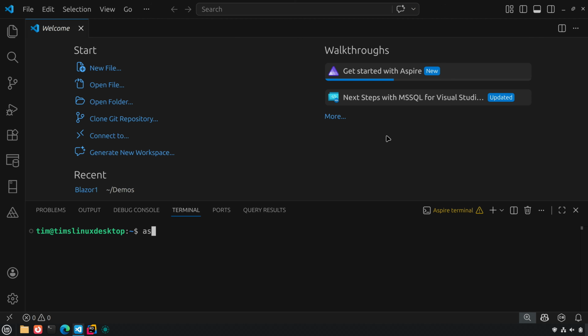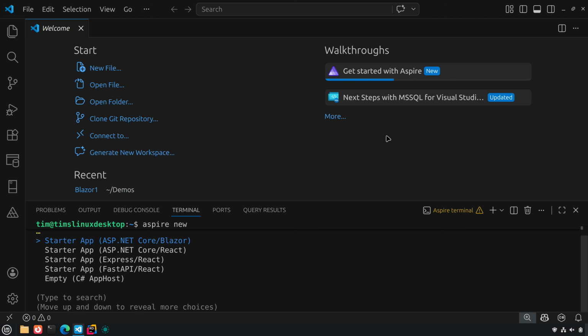So just say aspire new. And it says, hey, what kind of project do you want? So this is one of the things about knowing the CLI: because you know the CLI, you're never stuck when a tool doesn't work the way you expect it to. Now, I believe that VS Code will probably refresh everything when I restart my machine, but I don't want to do that right now. So instead, I know the CLI and go, not a problem.